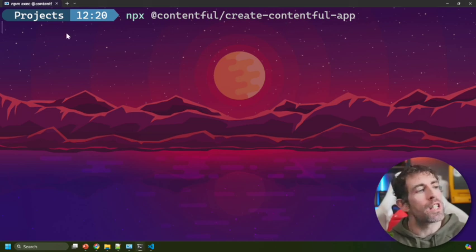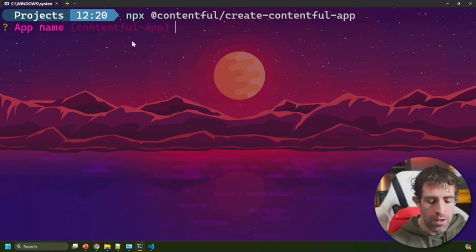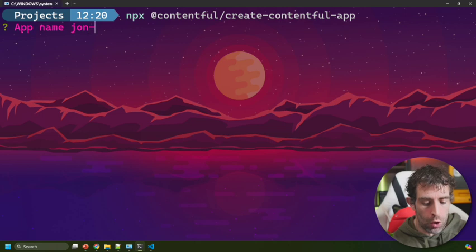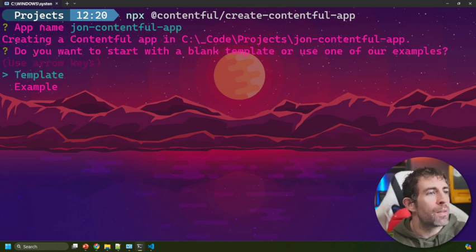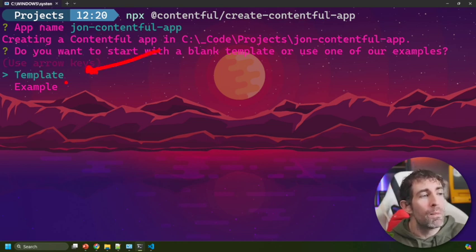Running this command is going to start a wizard, and the first param we need to supply here is your app name. So let's say I want to call this John Contentful App, and obviously this can be whatever you want it to be. Now, the next thing we need to supply is, do we want to generate a blank file? So this is the template option, and from here we can use things like JavaScript or TypeScript.